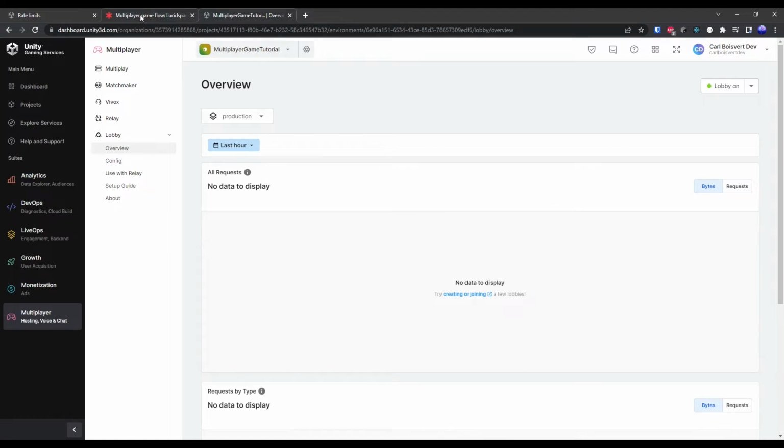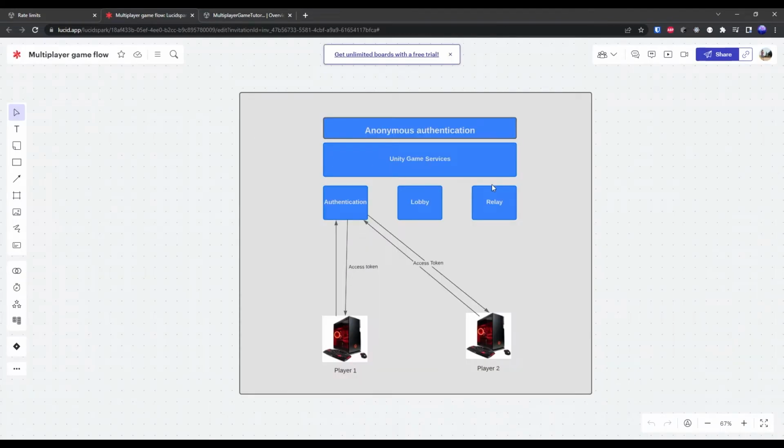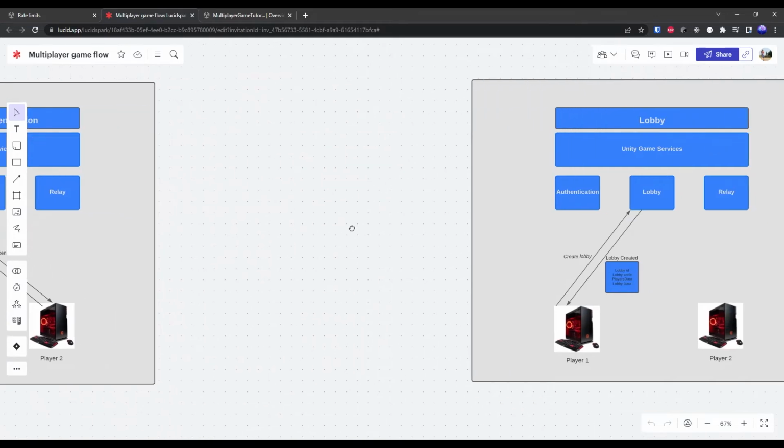Let's take a look at how the game will actually flow. So this is actually what we did in the previous video, the authentication. Each player can call the authentication service in Unity Game Services and get an access token. The reason we did the authentication is because this access token is needed to access the other services. So in our case, we want to access the lobby, and further down the road, we're going to access the relay for the in-game multiplayer, for a player to share information. So now we need the lobby. So how does one access the lobby here?